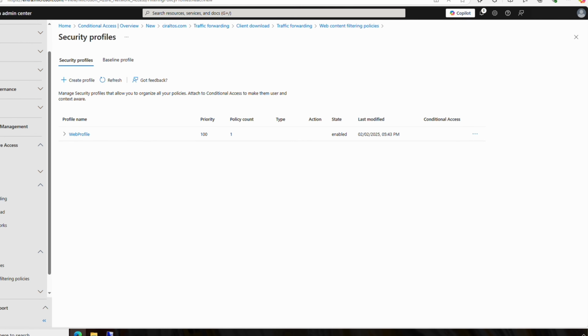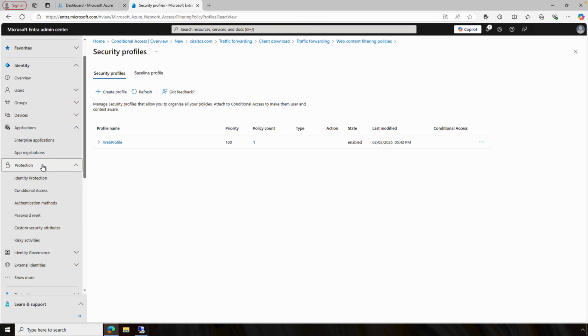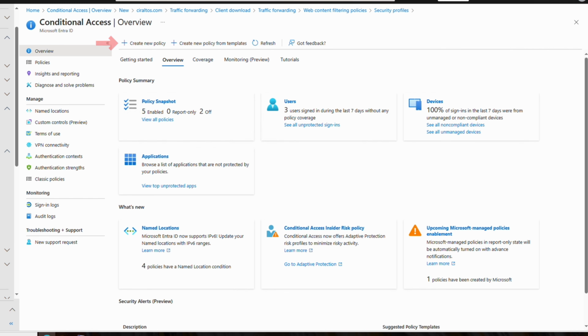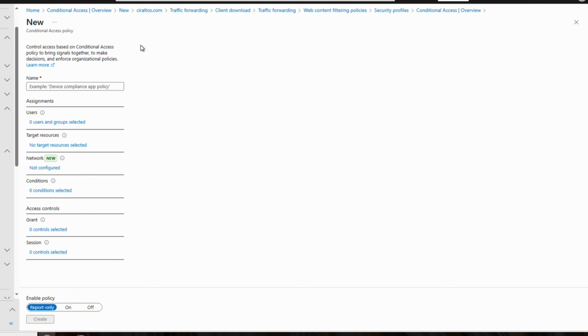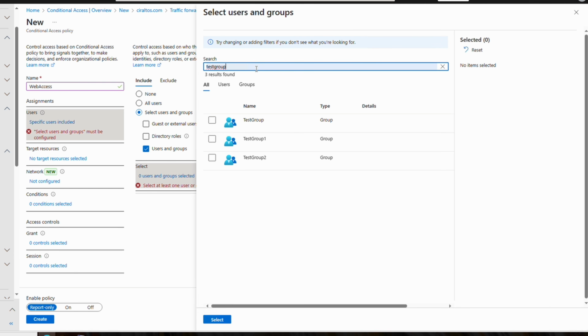Now that we have the profile, we need to link that to a conditional access policy. From the Entra Admin Center, go to Identity, Protection, and Conditional Access. We're going to create a new conditional access policy. Give it a name, Web Access for this example. We'll add a group of users for testing. We have the option for none, all users, or select users and groups. We'll use select users and groups and find our user and group. Add the group we're using for testing, the same one we applied to the traffic forwarding profiles. Test group for this example.